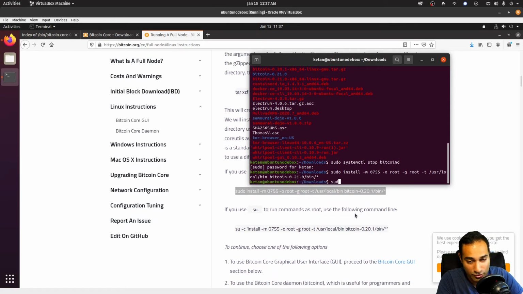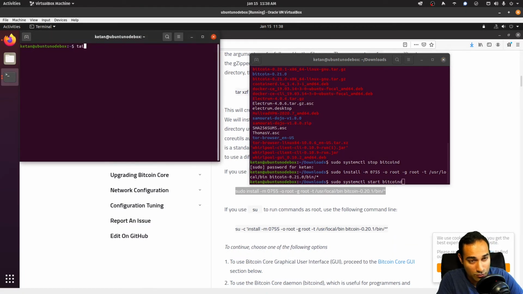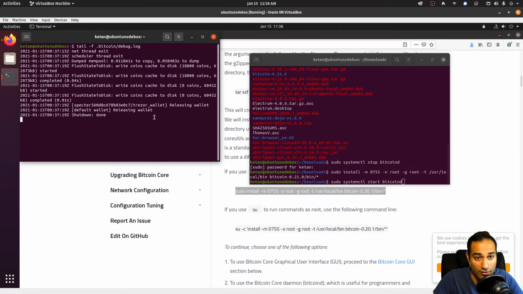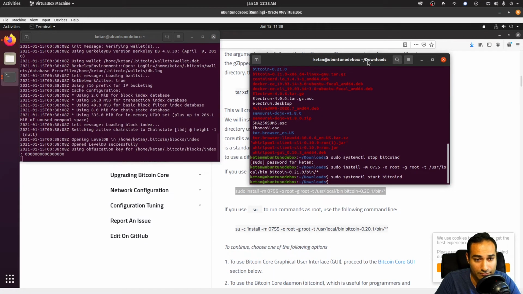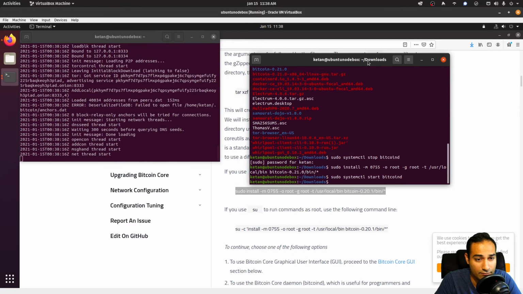And you can now sudo systemctl start bitcoind. But before I do that, I just want to have a look at some of the logs that are there. So I'm just going to create a new window here, and I'm going to tail -f .bitcoin/debug.log. And so let's see what happens when I start this up. Okay, so this is good.